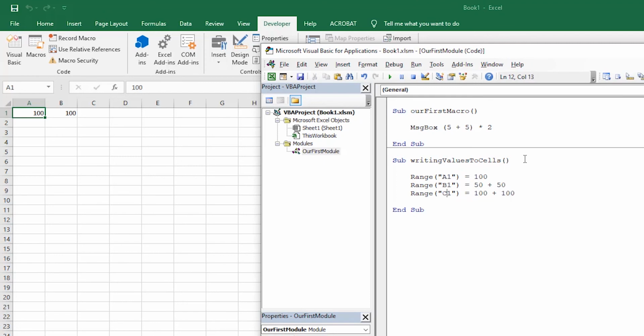Again, let's clear these values so that we can see the steps. And now I will press F8. As you can see, VBA indicates which line will be executed next. So I press F8 one more time and again, and here was our first command executed.